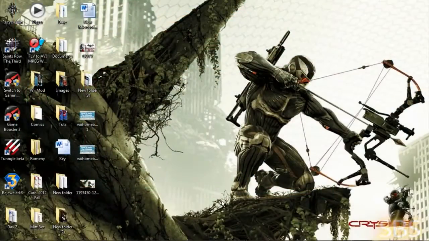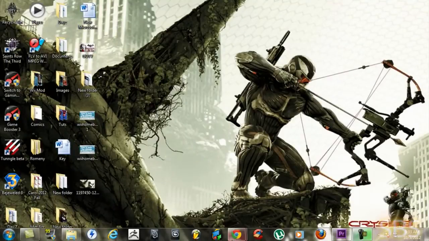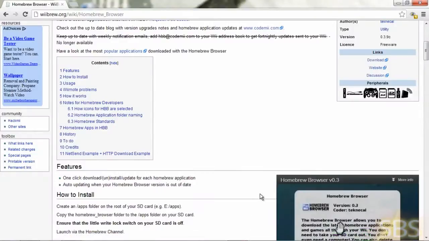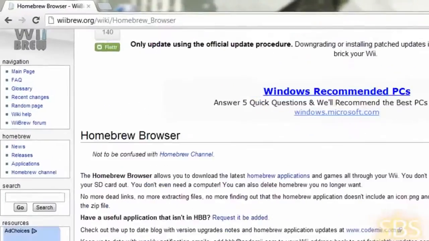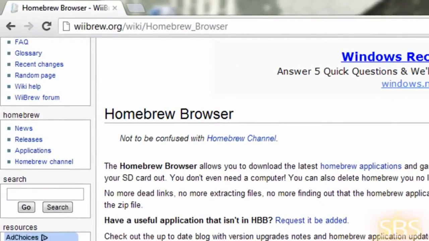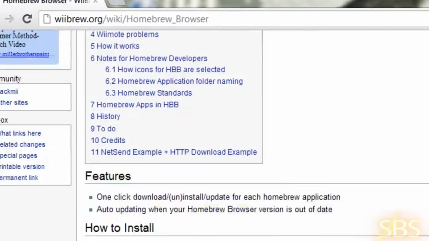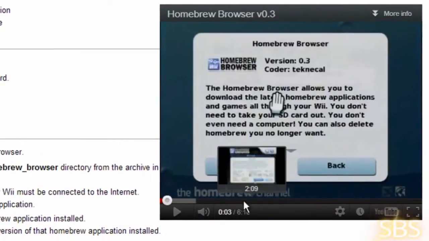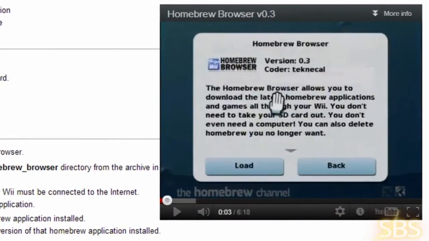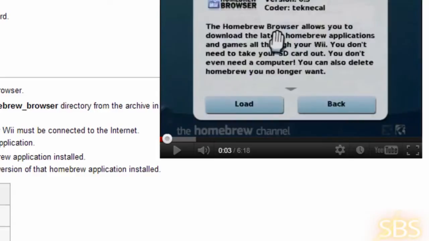Okay, from here you want to go to the Homebrew website and download the app. With this app you'll be able to download all the other apps, but you need the Homebrew Browser. There's also a video on here that shows you what it does, so you can look at this. I'll put this in the description so you can check it out. Make sure you download this and put it inside your app folder.